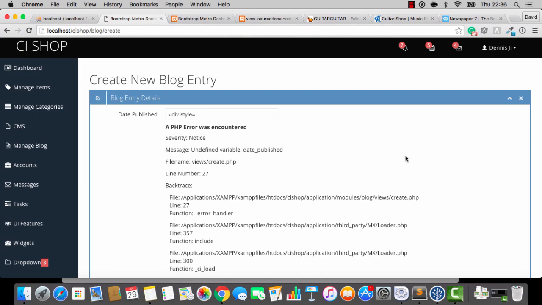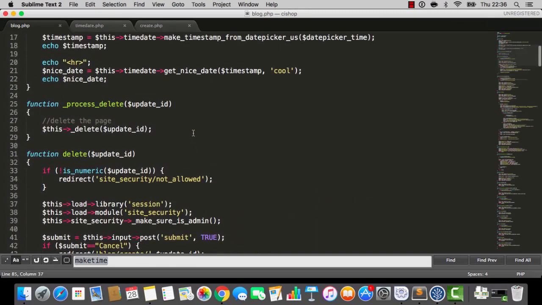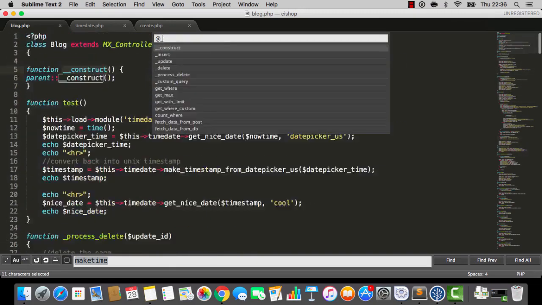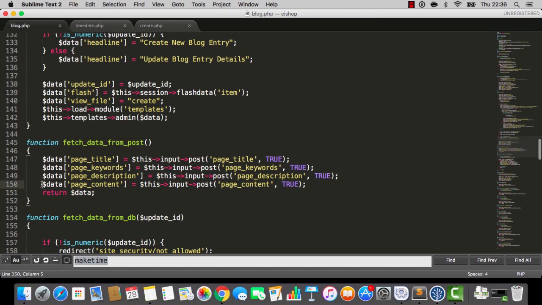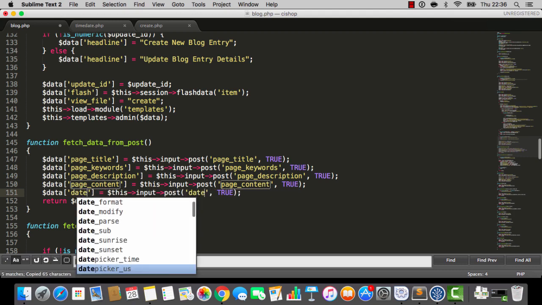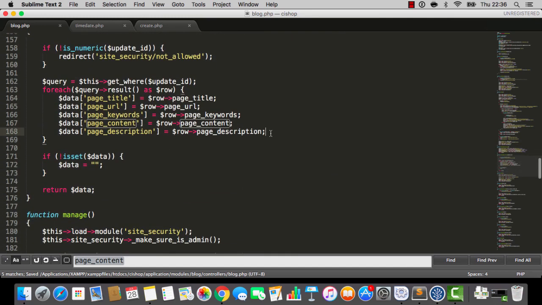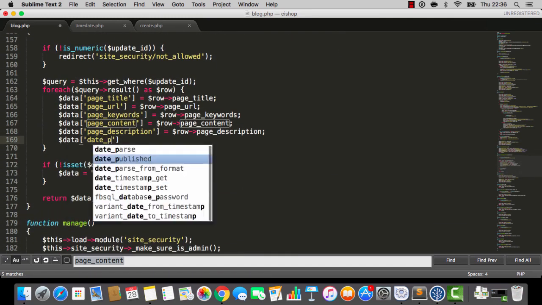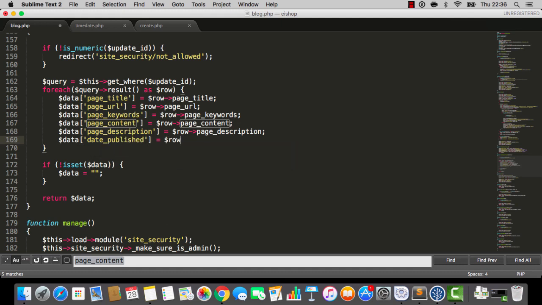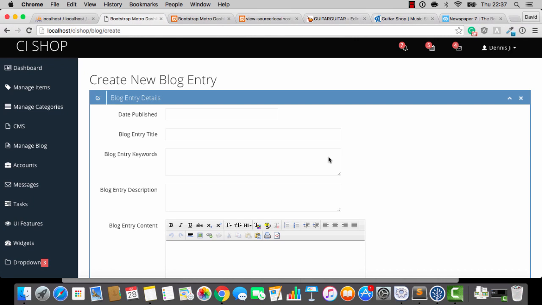Because it doesn't know where the date published thing is. But relax. Remember, it's just a form variable. So if we do fetch data from post, we can add in date published like this. And if we look at fetch data from DB, we can also say date published equals row date published, like so. So if we refresh the screen, there's the vibe. Kind of starting to look cool, and all is well.